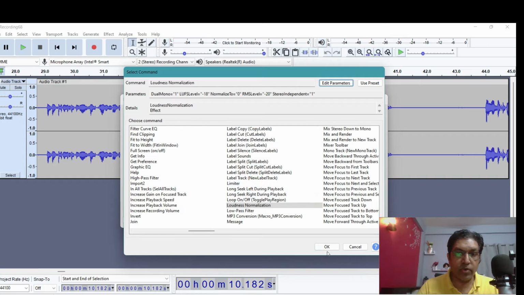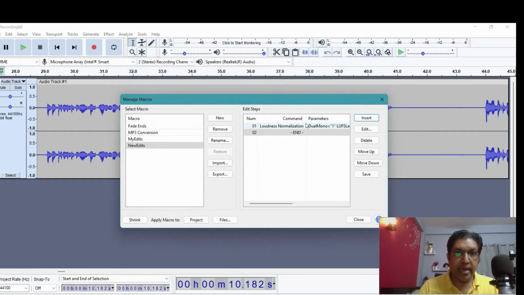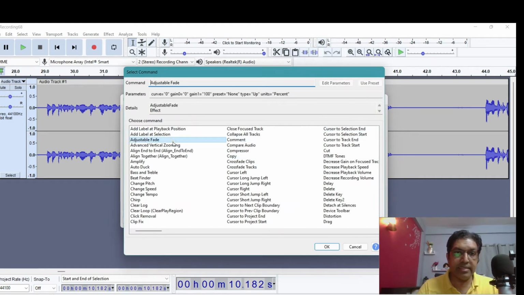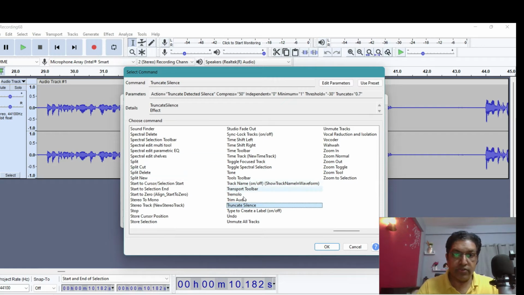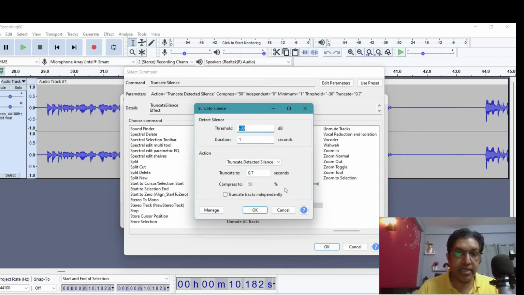You can click on OK and then you hit OK and this step is already added. Now if you want to include another step, like for example truncating silence, so we click on insert and then we search for truncate silence, and you can see here that again the parameters are already set. You can go to edit parameters and you can change this.